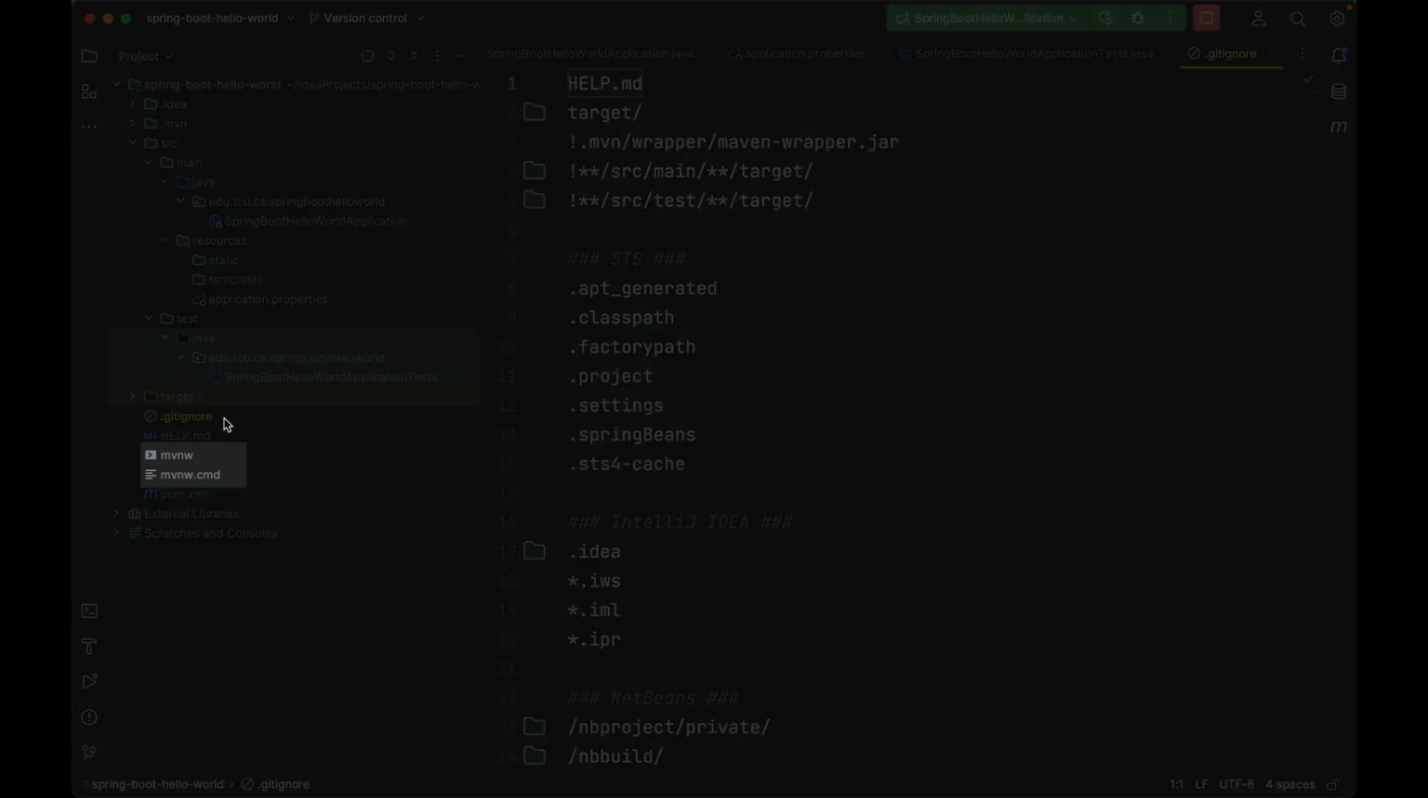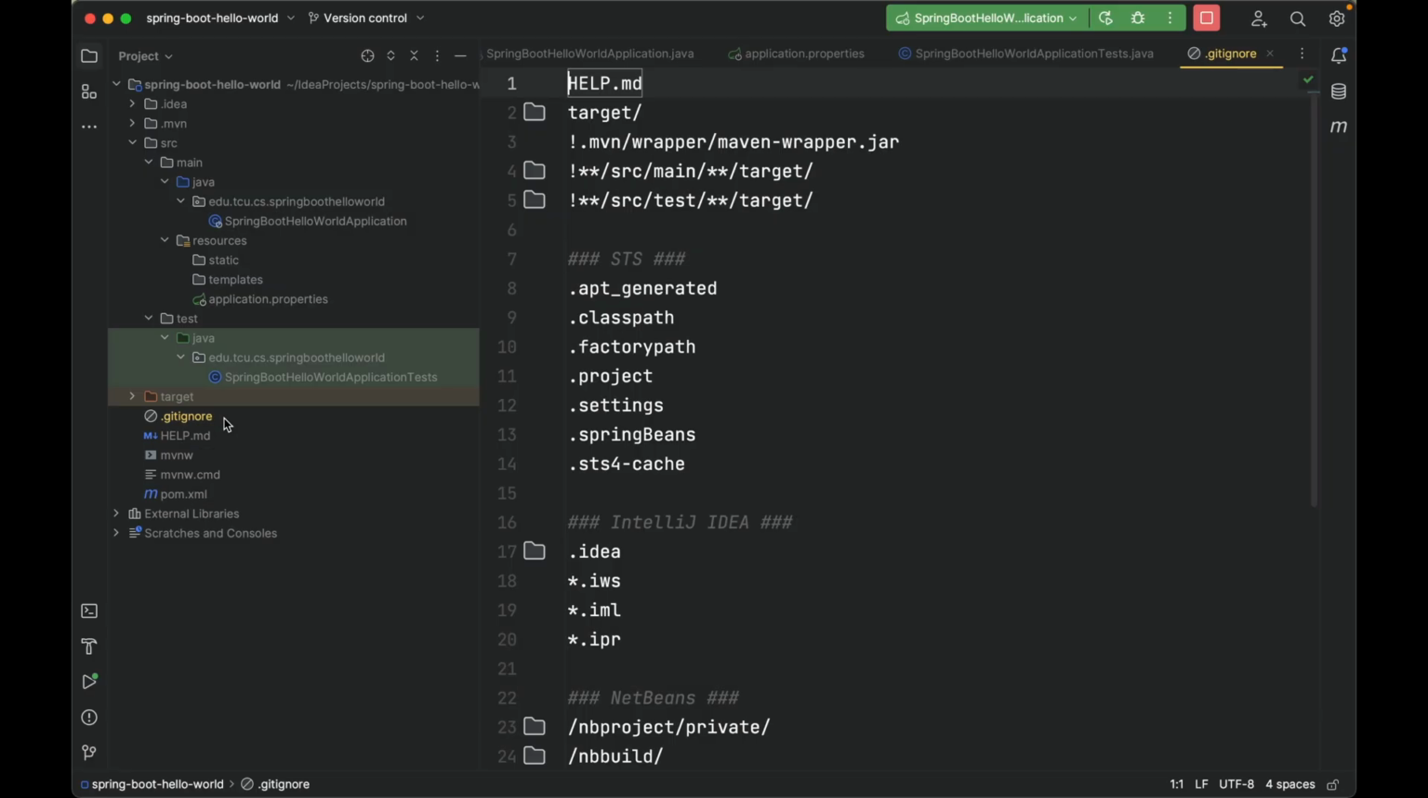mvnw and mvnw.cmd. These are Maven wrapper scripts. You can use these scripts to build your project even if you don't have Maven installed on your machine. The mvnw file is for Linux, Bash, and the mvnw.cmd is for the Windows environment.